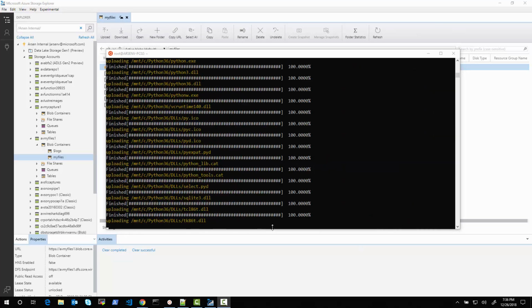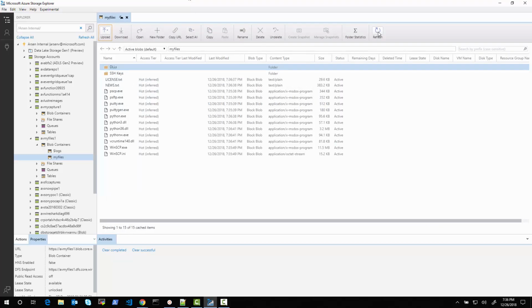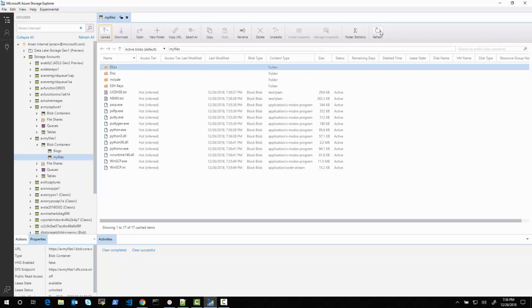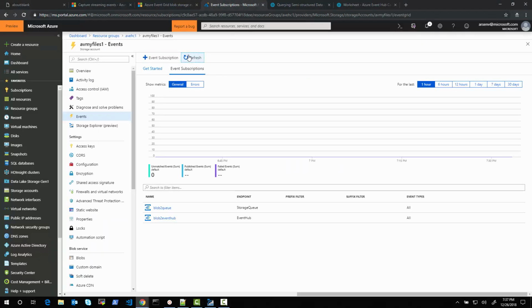Right now it's uploading just a whole bunch of Python files on purpose, because every one of those will generate an event through the event grid to the destination. You can see the DLLs are being uploaded. The docs are being uploaded. Great. Let's go to the portal for a second and take a look at what we see here.